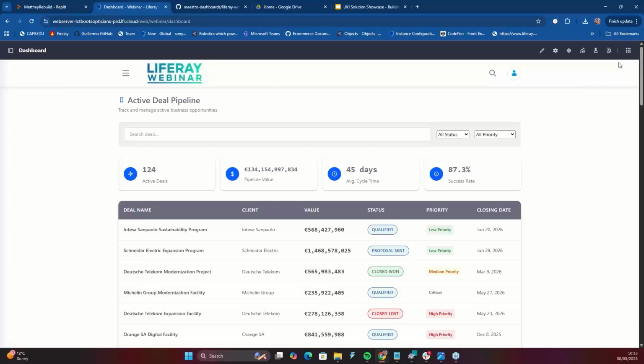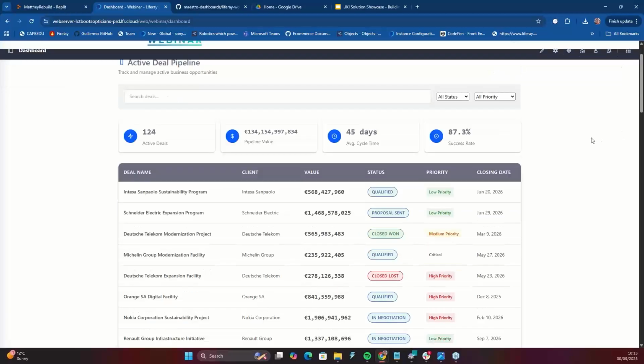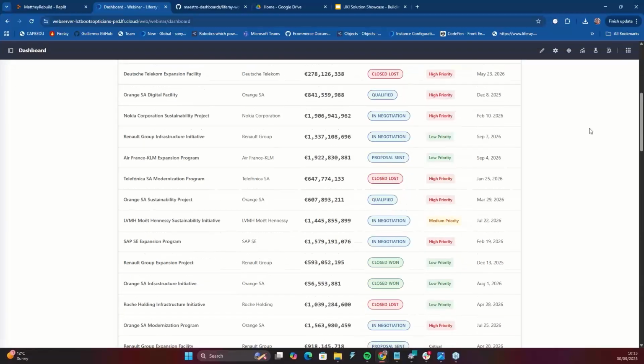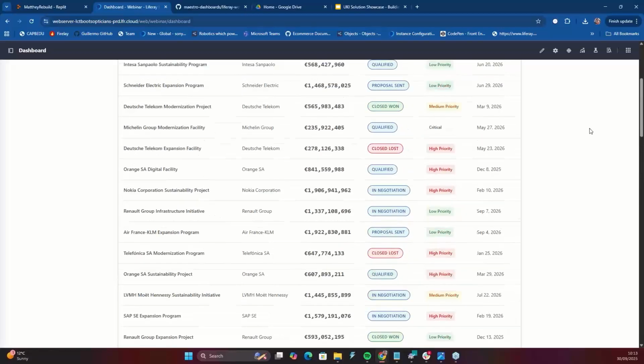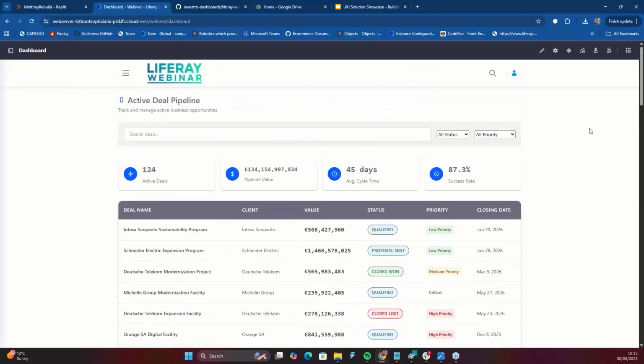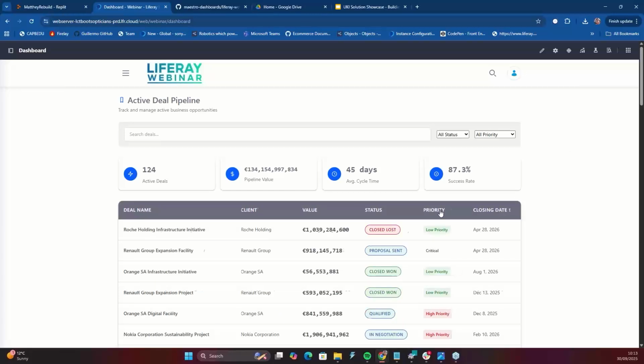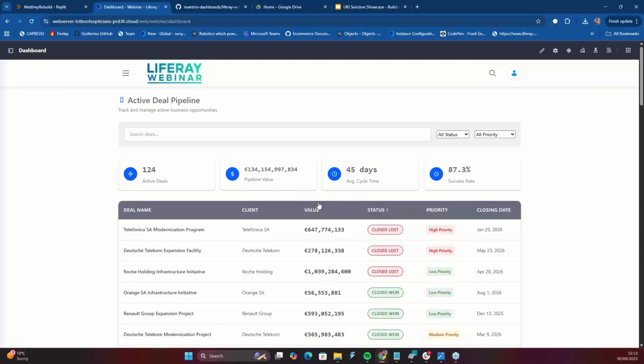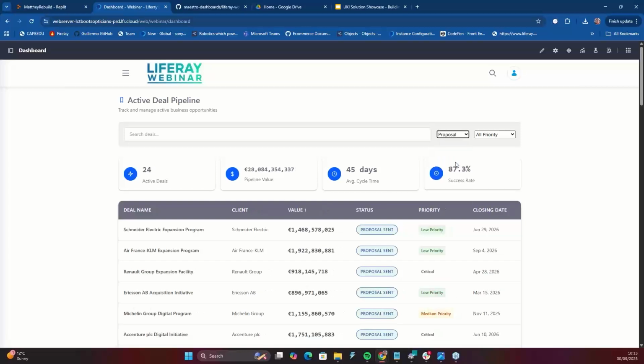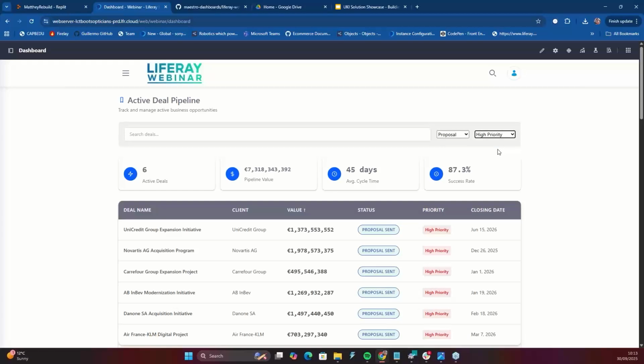But the point is that all the data you see within this particular widget, which is just mocked up data, is all integrated out of the box with Objects. And you can start filtering these fields around like so. I can come in here and say, show me all the proposal ones, high priority, etc. Okay, and everything filters down.